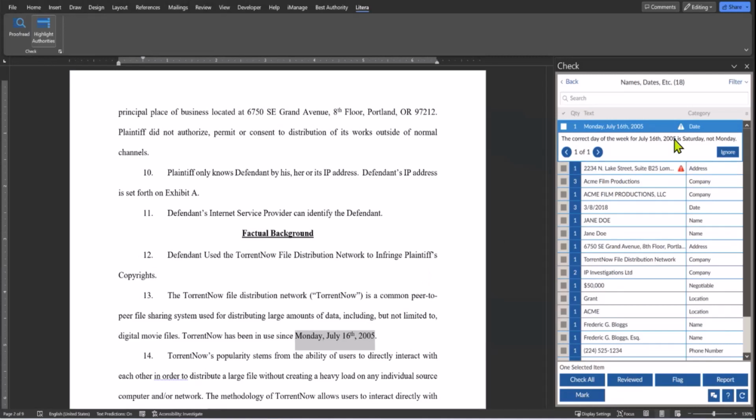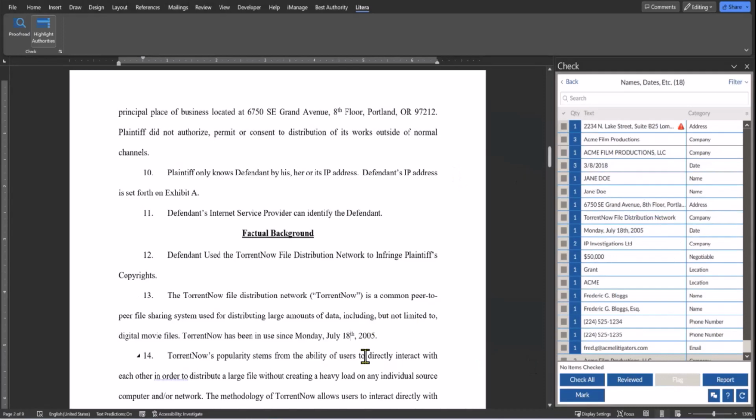So, I know that not a lot of work is done on Saturdays. So let's just say that this is actually supposed to be the 18th. Oops. I did not want to do that. I want to delete the 6, make that an 8. Okay, so it was supposed to be the 18th. And this, just like the other item before it, will update on its own, and it has removed itself from the task pane.